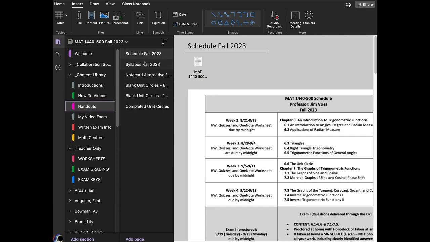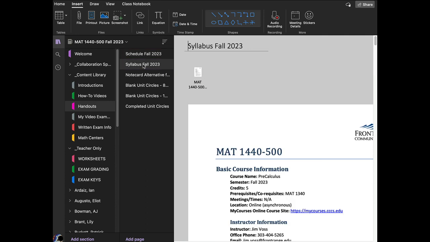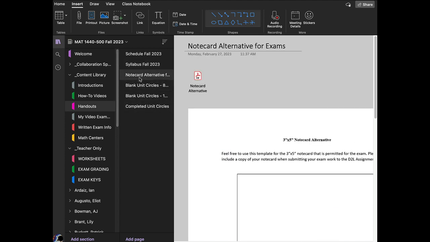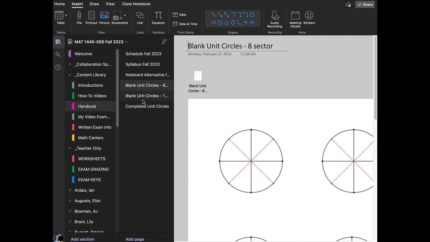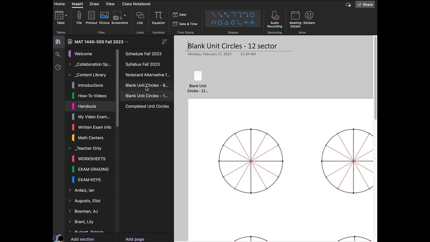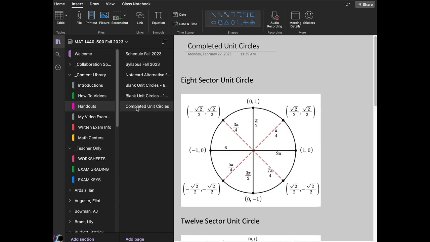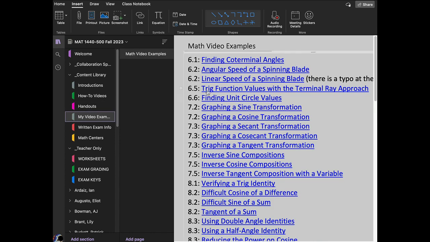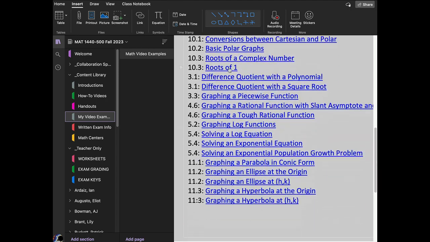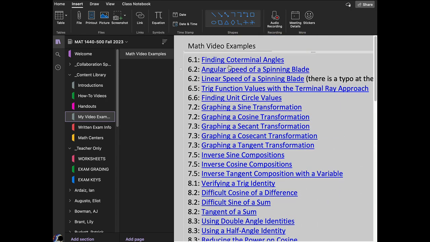Handouts, here's our schedule, here's our syllabus. What I'm showing you here is that OneNote is going to parallel D2L, and all the info you can find in D2L you can find here as well. So I've got everything in 2 places. Unit circles, once we get to some of the trig stuff with unit circles. Video examples: I've put together video examples for most of the sections that we cover. These are videos that I've made, so if you're working on something in 7.2, make sure you come and watch these videos. They're also in D2L. Everything in D2L is also here, and everything here is also there.